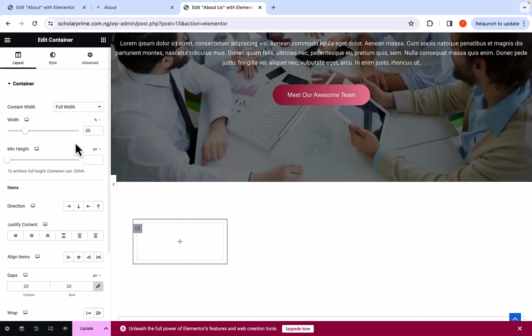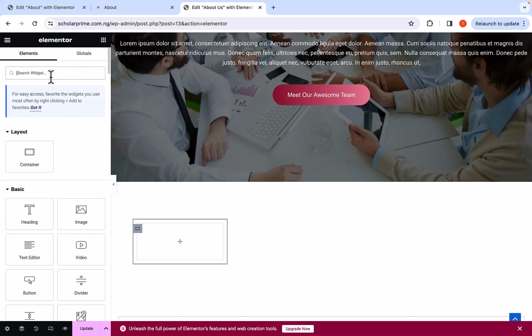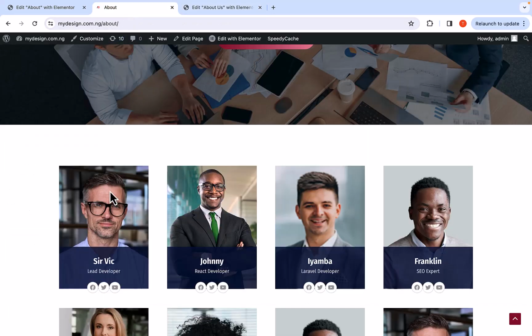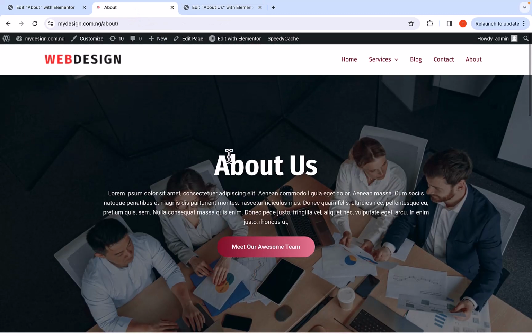So I'm just going to come over here to widgets, and then I'm going to drag in this image and then drop here. Then what we have here is this guy here. So before I do that, I forgot to change this background image to what we have here. So I'm just going to do that right away.